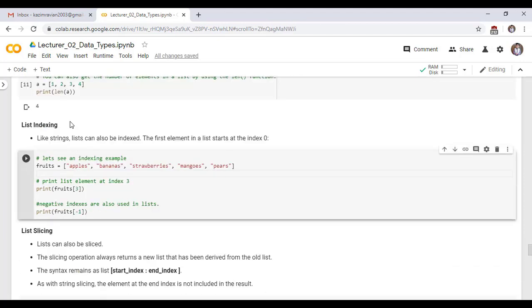List indexing. Like strings, lists can also be indexed. The first element in a list starts at index 0. Let's see an index example. We have a list of fruits that has the elements apples, banana, strawberries, mangoes, and pears. Print the list element at index 3. Fruit, we will print the list element which is at index 3.